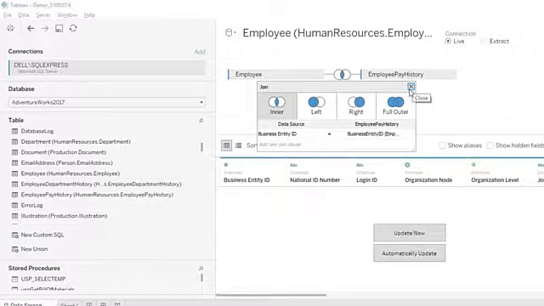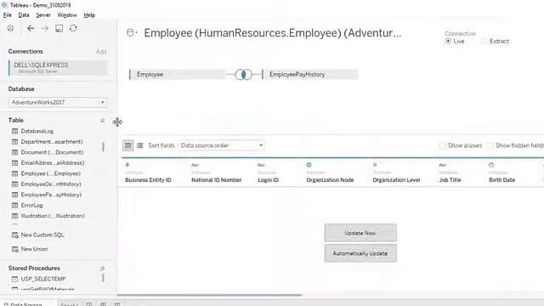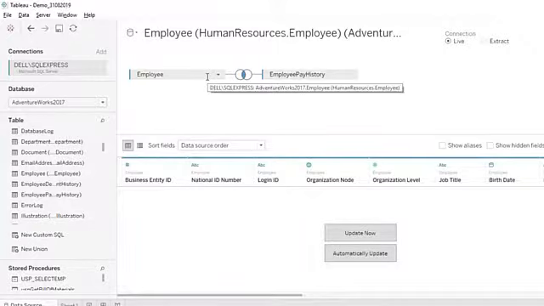Now I have this employee pay history and all. I just click over this, okay, and I have this kind of analysis. Now we understand this is my joining. Similarly, let's say you don't have to do this, you have multiple tables.